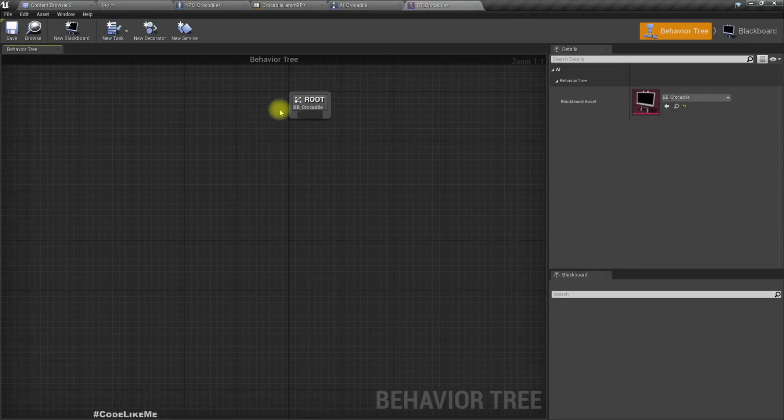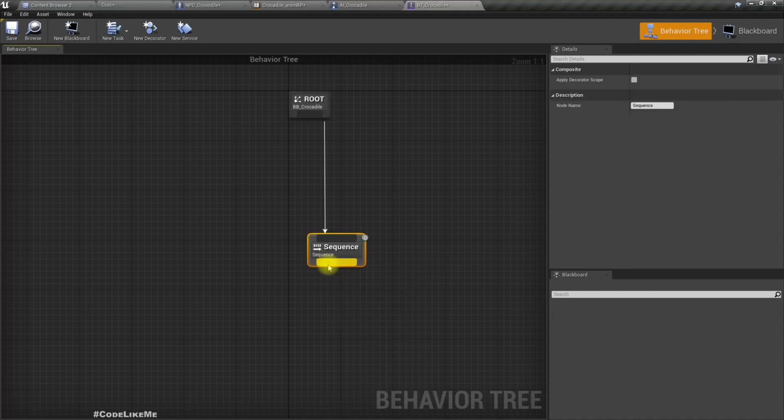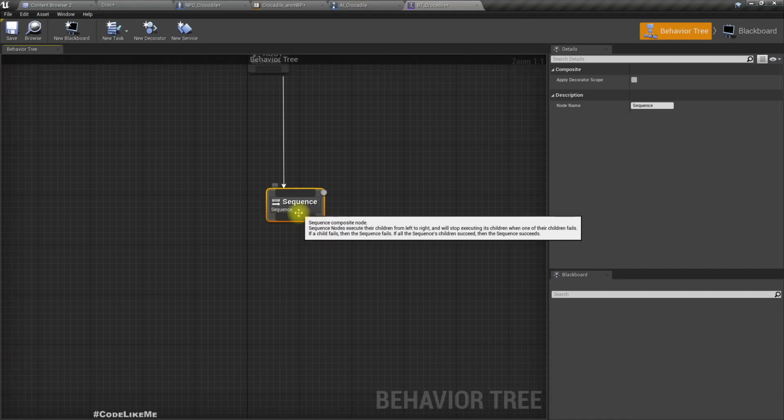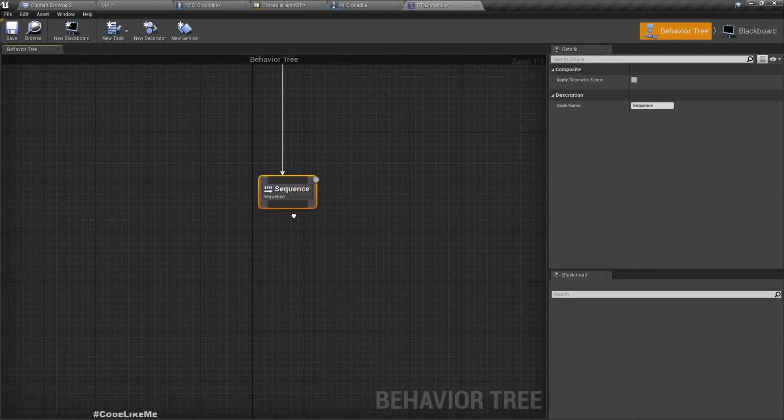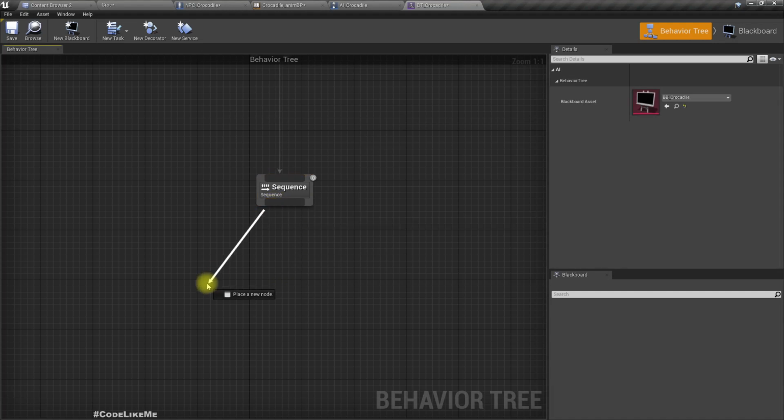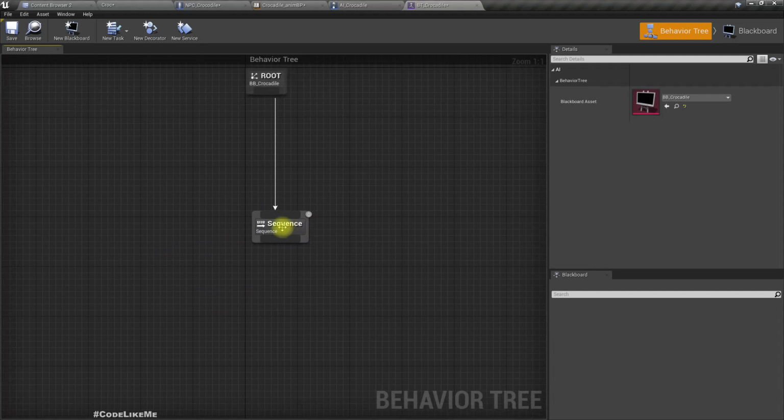Okay, now here from the root, we can actually have only one node connected to the root. So here I'll add a sequence. From a sequence we can have multiple nodes connected. They will be executed from left to right. So here what I want to do is I need this character to randomly move, free roam. I'll name it free roaming.